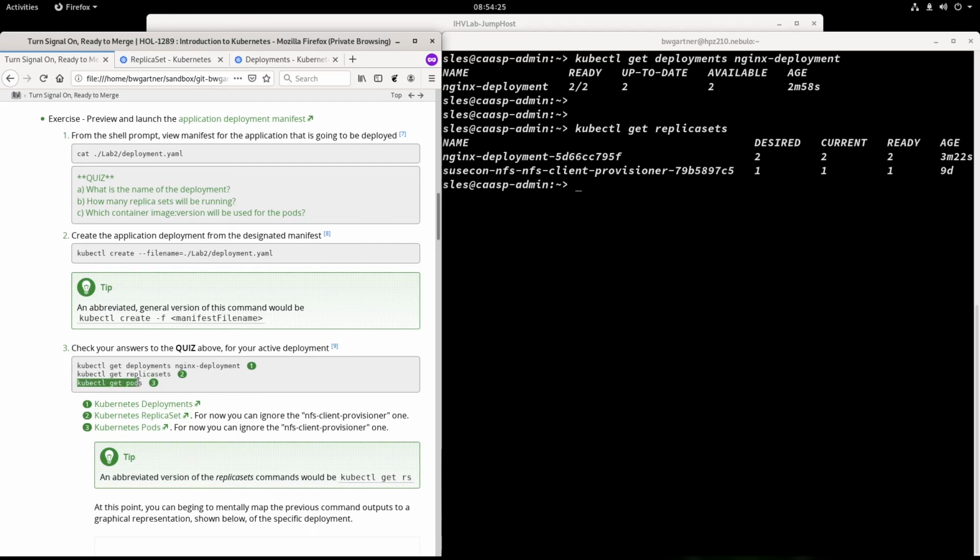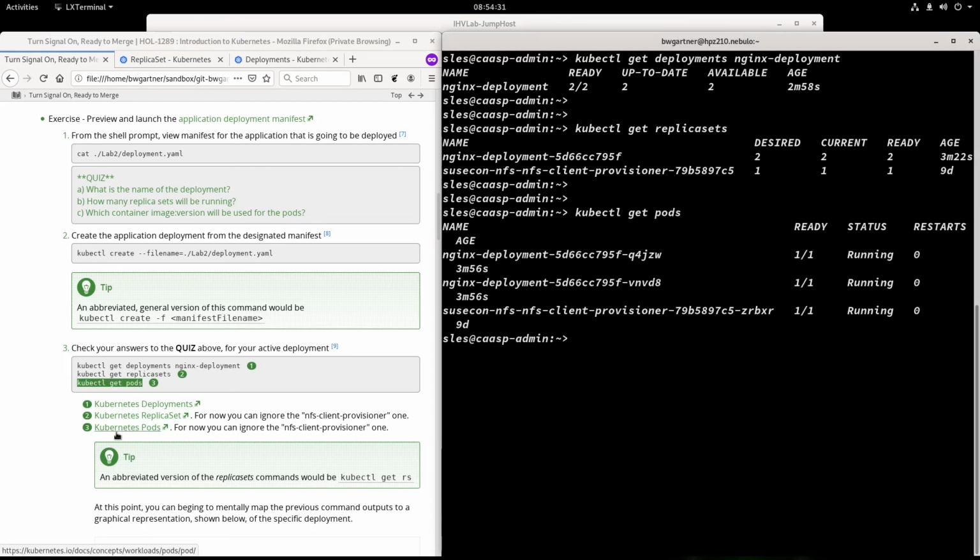And finally, let's look at the pods themselves and see what's running. And you will see that there are 2 pods running. Okay. And throughout some of the lab, you'll see this other NFS client provisioner, the storage class and things that we talked about. So you can ignore those throughout the lab. We're just going to focus on what we actually did deploy.